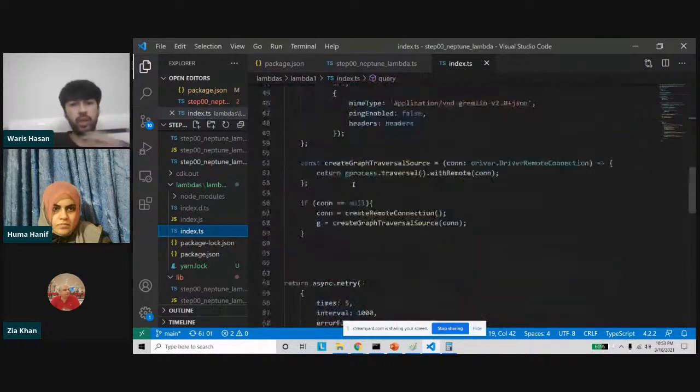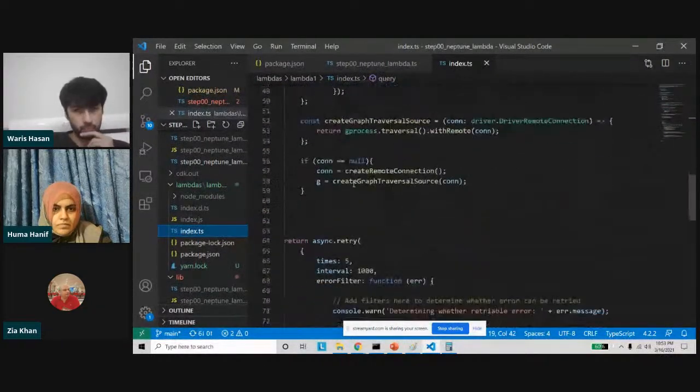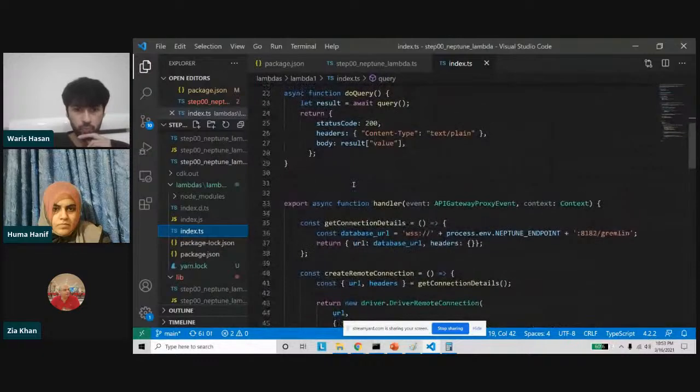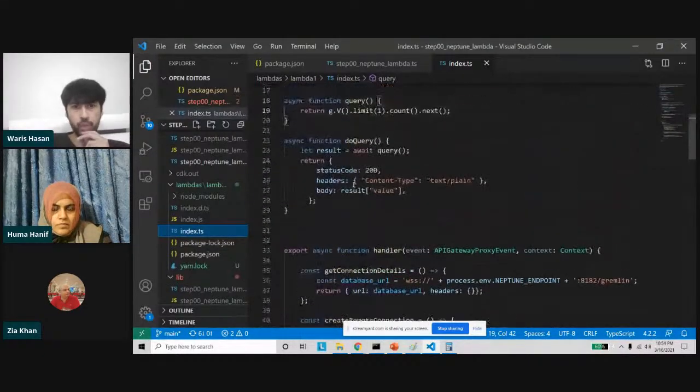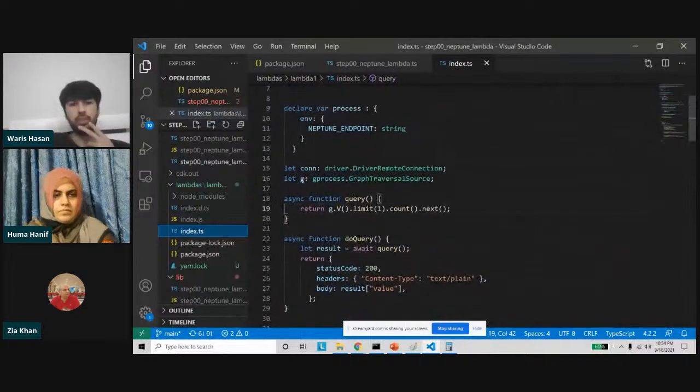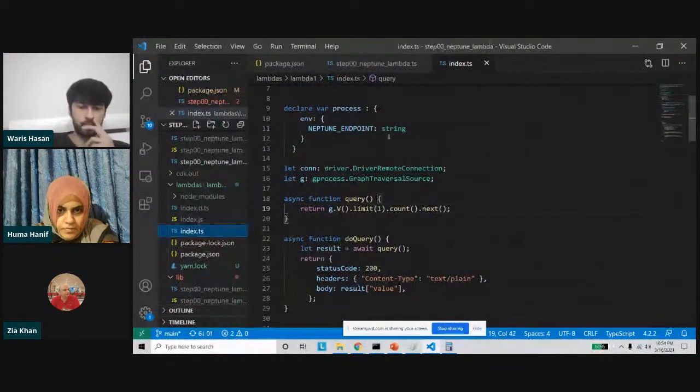Now there's a lot of code over here. It may seem confusing to you. So I can start from over here. What I've done is I'm getting this environment variable from the stack, and I have actually initialized two variables. One is con that has type of driver.driver remote connection.